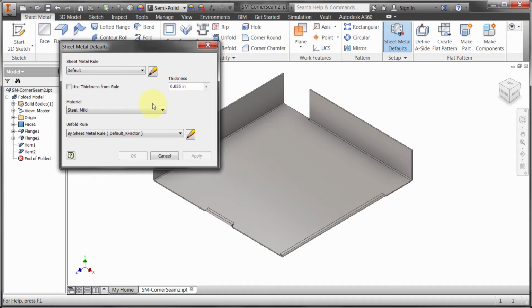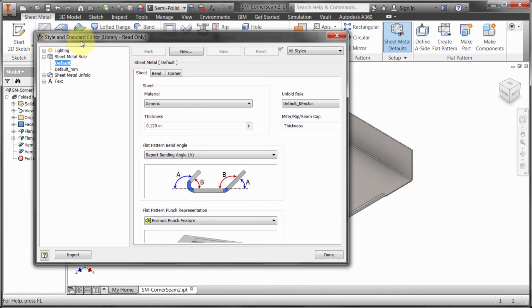Now I'm going to go back into my defaults here, and I've activated the thickness from rule. What I'm going to do is click the little pencil here to launch the style editor. So you can see it's gone to the style and standard editor. I could have done the same thing by just going to Manage and launching it from there.